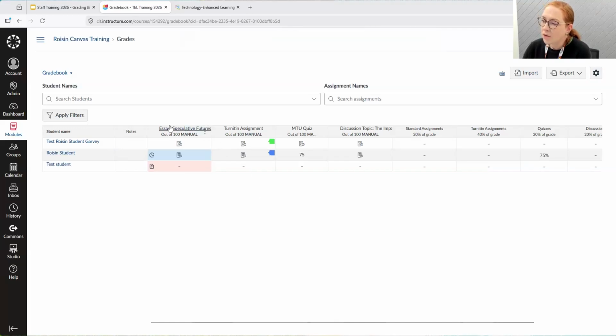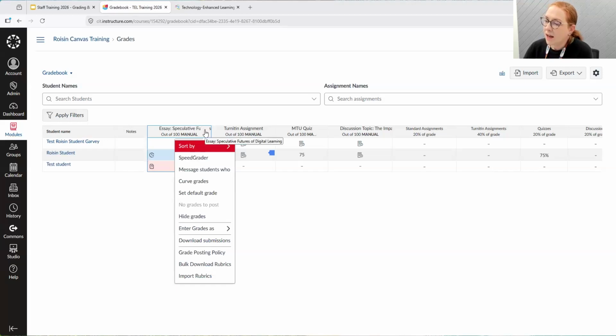If I come up here to the top of my column, there's a little menu in each of the columns. This is specific to that particular assessment. So if I click here on the essay one, what it allows me to do is sort the submissions. If I need to hide my grades, I can do that. I can change the way that the grades are entered, whether they're points or percentages. I can download the submissions, so that'll help me download them all in bulk. I can import rubrics, things like that.